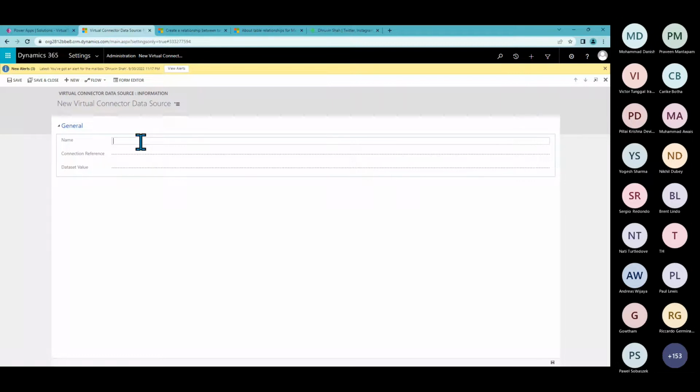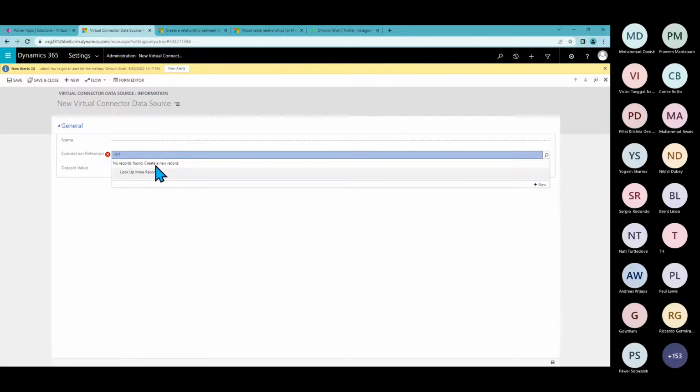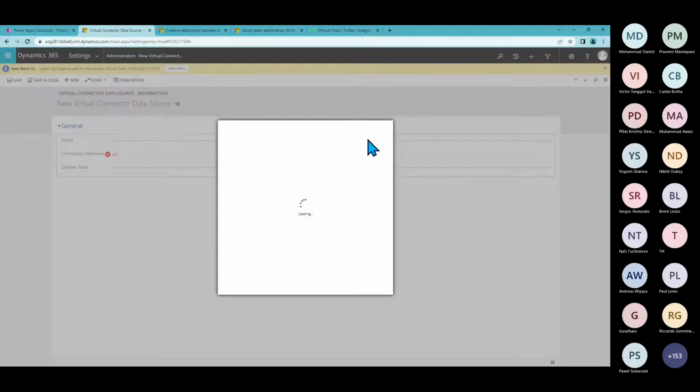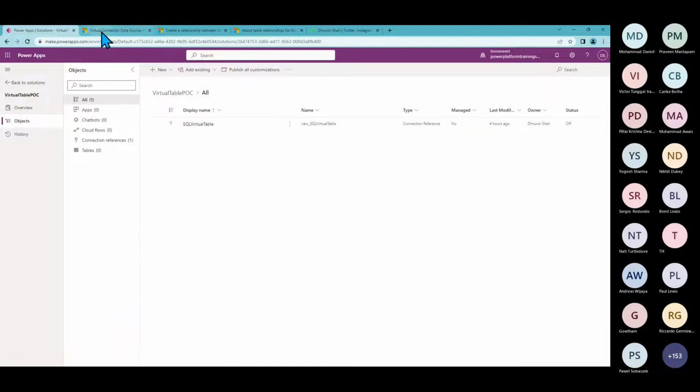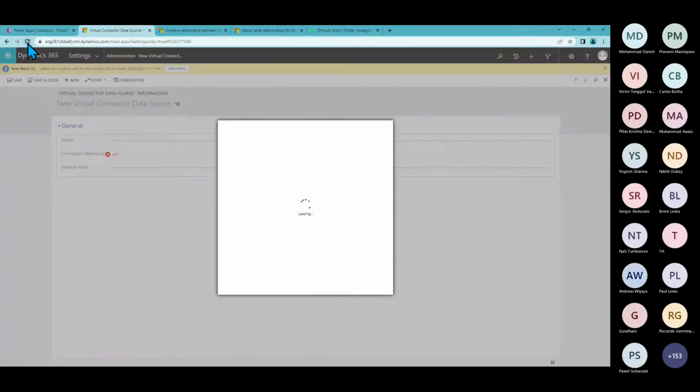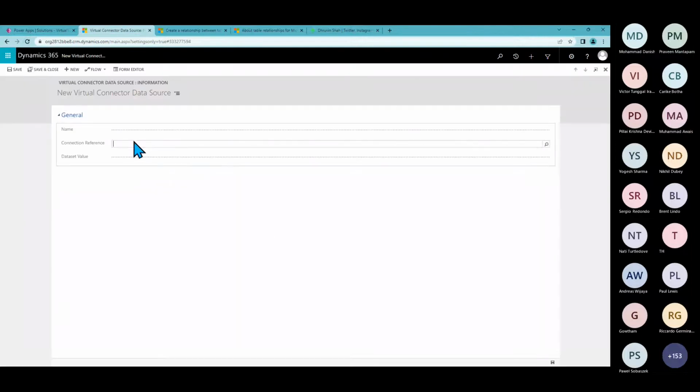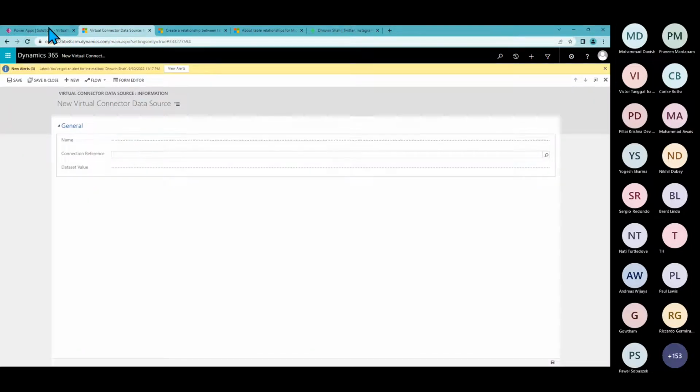Here you need to provide the new virtual connector data source. You can provide any name. The connection reference will already appear here. So you just need to search for your connection reference. So basically the connection reference name is SQL virtual table. So that is something that we need to search. I think I did a wrong search. Let me hit refresh again. The name is SQL virtual table.